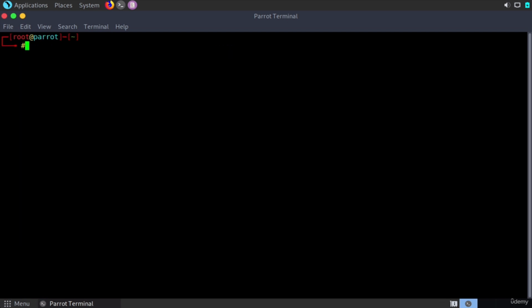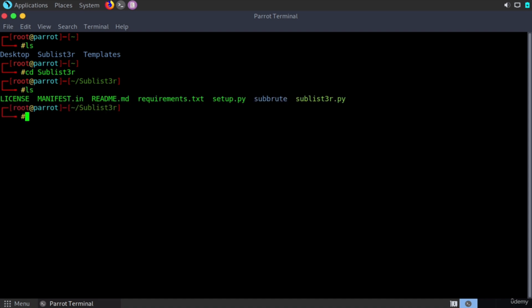Now in my terminal, let's perform a list command, and you'll notice I have a Sublist3r directory listed here. So let's change into that. We'll say cd Sublist3r. Also notice this is spelled with a 3 instead of an E. That's how the tool is spelled, so you want to make sure that's the case or it won't work. Now we'll do another ls inside of this directory, and notice we see sublist3r.py. py means that's a Python file, so this is our Python tool.